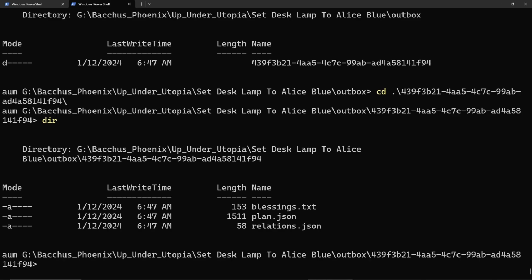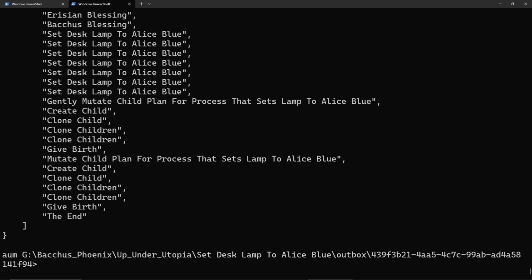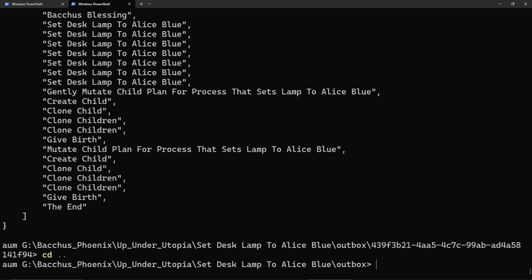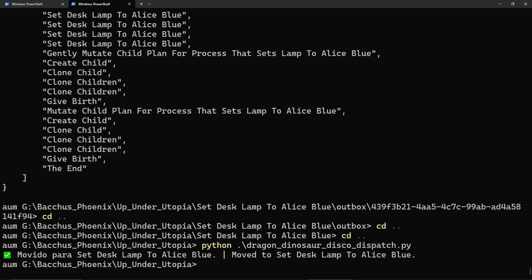So, and then this has, now it's done it. That's all. It sets the desk lamp to Alice Blue a bunch of times. So now I can set the desk lamp to Alice Blue whenever I want, which of course I could have done just by running a program or just by using the Casa app. So it's a little interesting to explain why it matters that I moved the process from the pile set desk lamp to Alice Blue to the process set desk lamp to Alice Blue.